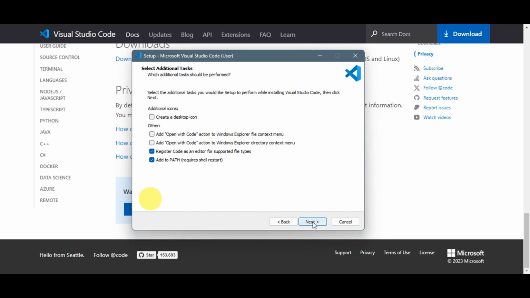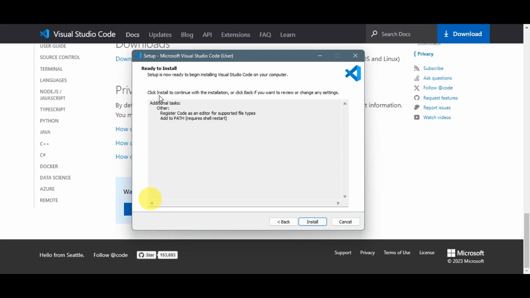We'll just leave it as it is, click onto next, and then right after, the app is already ready to install. So setup is now ready to begin installing Visual Studio Code on your computer. We're gonna go ahead and click on install to continue with the installation, or click back to review or change any settings. So these are the additional tasks that we have added.